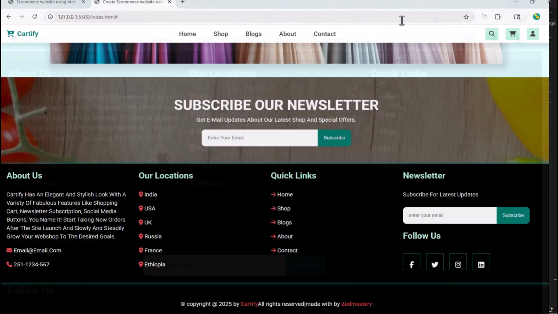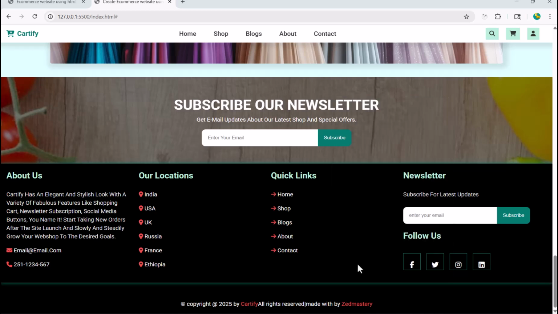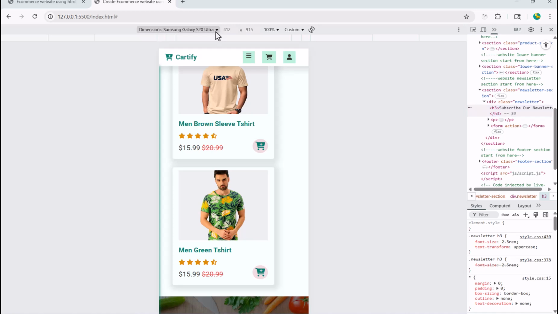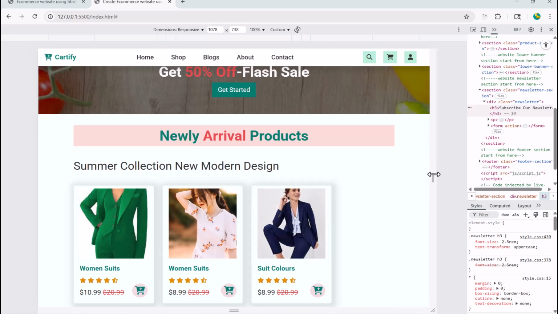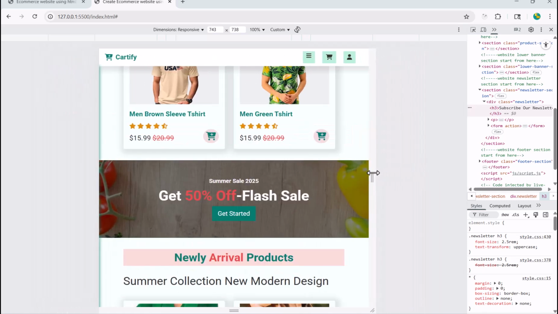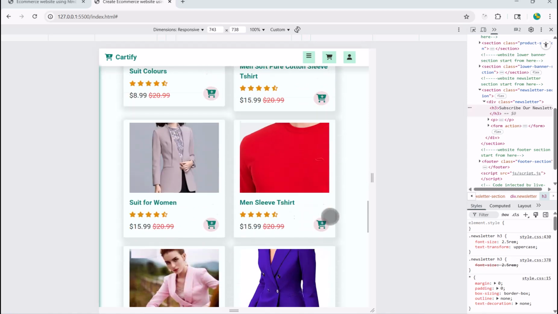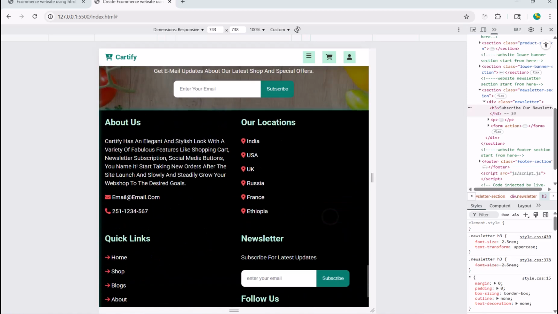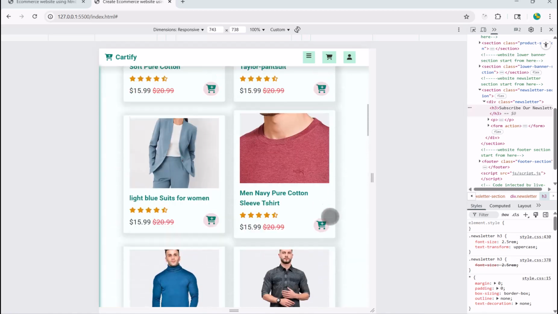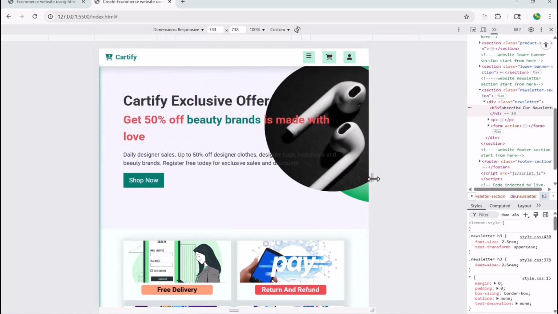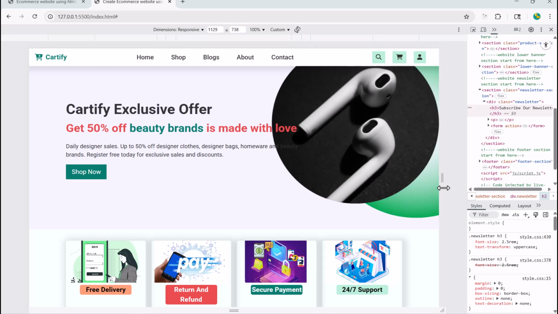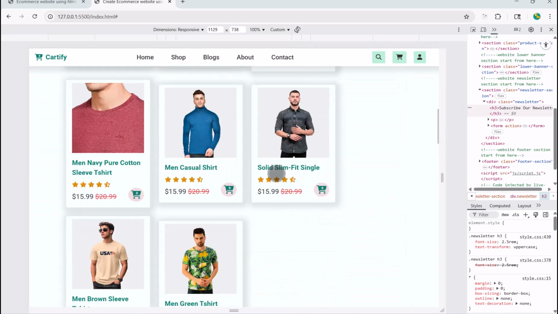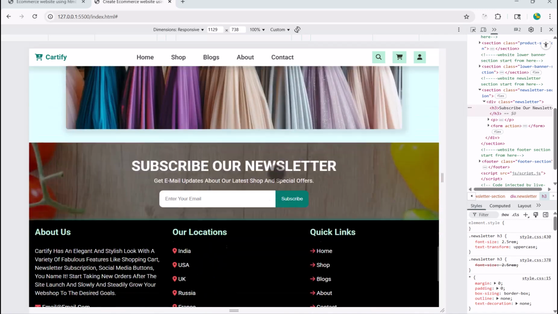now let me inspect this web page right here and make this responsive. For screen width of 768 pixels and below we have right here, this is completely responsive. Take a look. For larger screen again, you see? Yes, here we have for a larger screen.